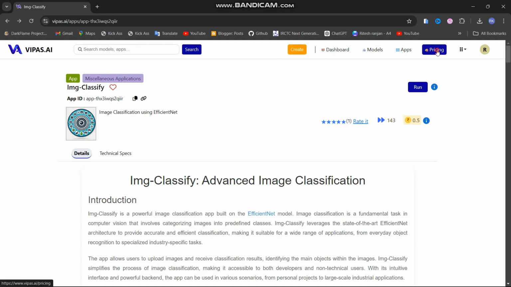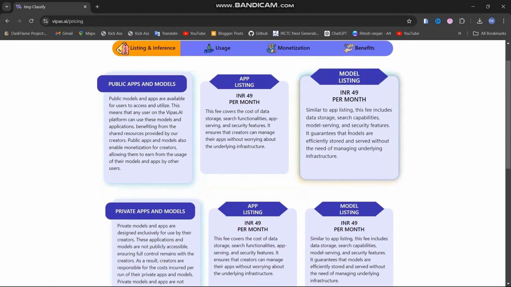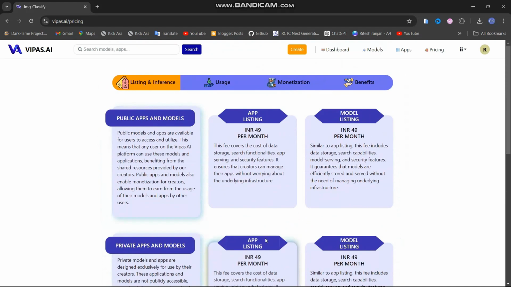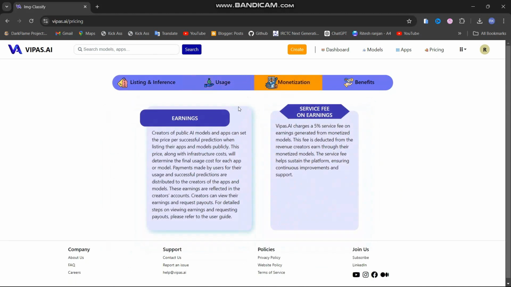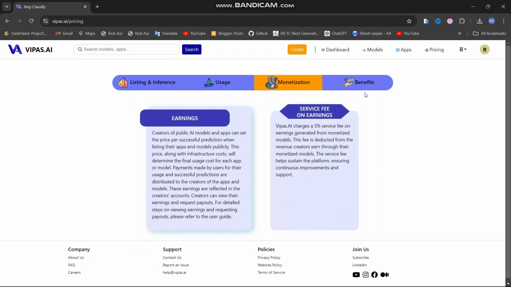But before that, let me show you some pricing about this website. As you can see, some models are free and some of them are paid, and you can also earn from them using this website. Then let's move to the steps of uploading the model. As you can see, there are more options like how to use, how to monetize, and how they give you benefits. Now, without wasting time, let's move to uploading the model.